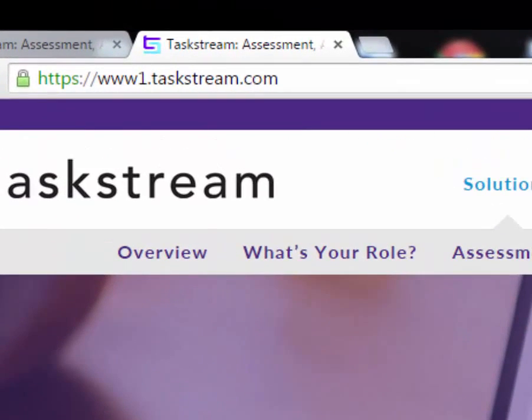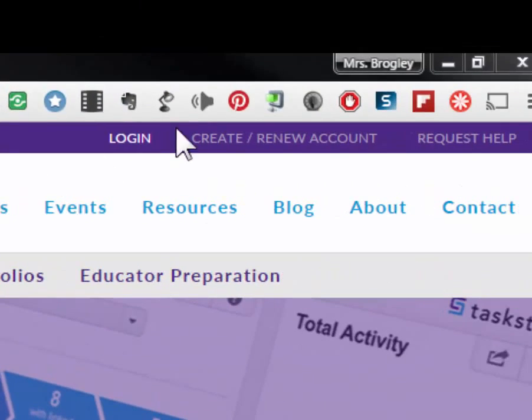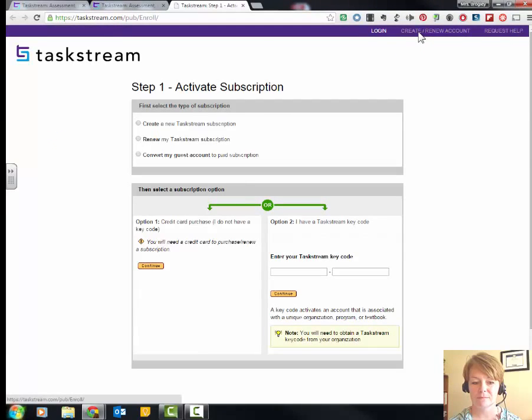So to get into Taskstream, you go to taskstream.com and then click Create or Renew Account in the top right corner. And if you're new to Taskstream, you would click Create a New Subscription, or if you know that yours is expired, you would simply click Renew My Subscription. So we'll go ahead and click Create.